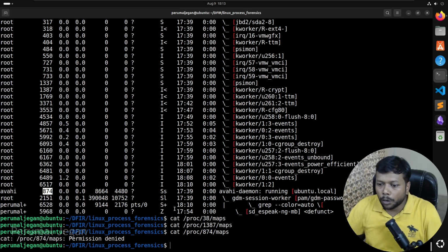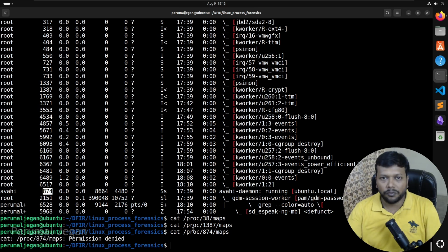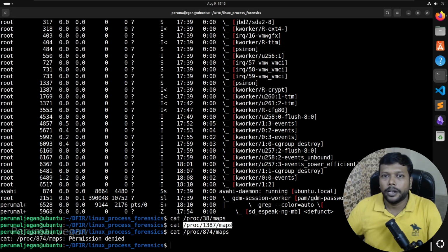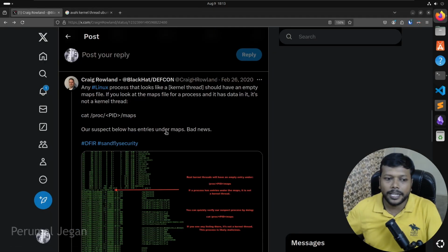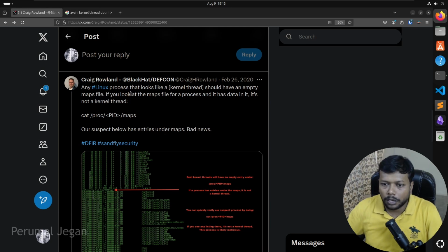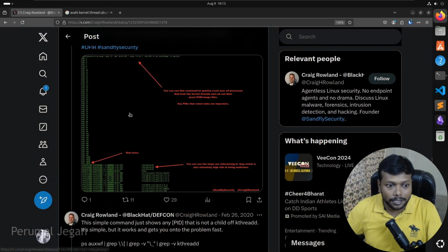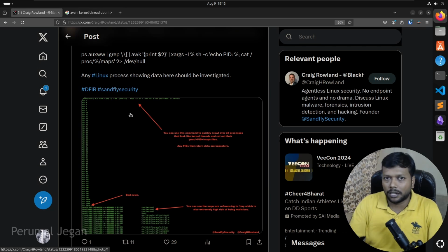Fine. Now this is how you need to validate. This is one of the ways to validate the legitimacy of a kernel thread. Just check its maps file. It should be empty. That's the legitimate case for any kernel thread. Now, if you see any entry in that kernel thread, then that is not a real kernel thread.